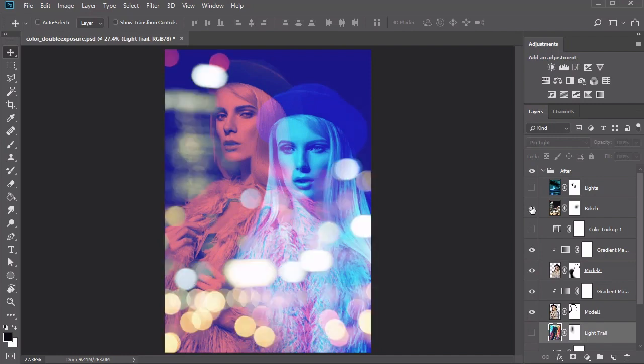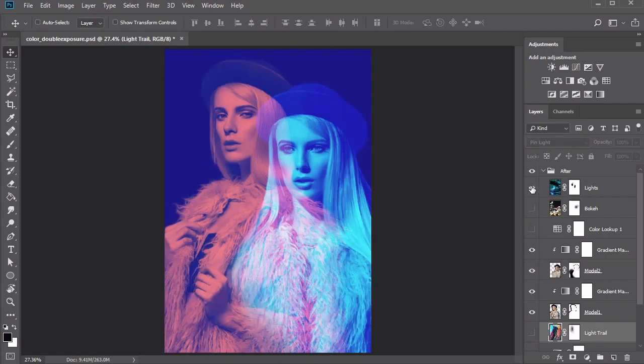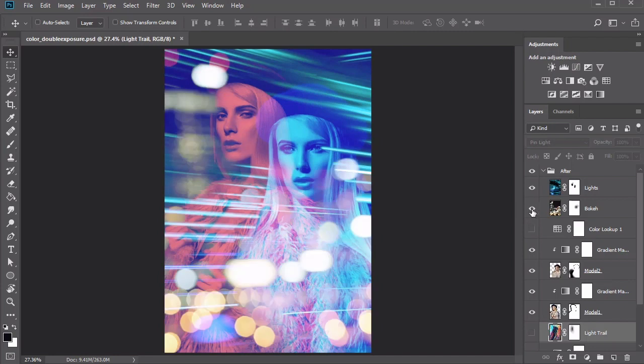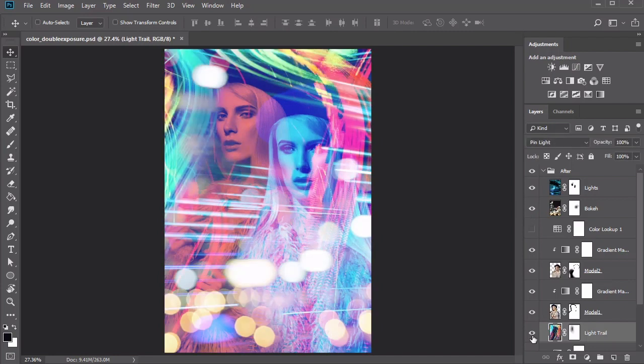Here I played around with a couple of images of different lighting effects. You can add cool light trails, beautiful bokeh, and even sharp neon lighting for a futuristic effect. And you can even combine them all for a really trippy and psychedelic look.